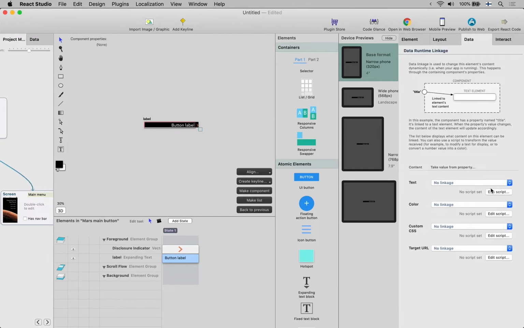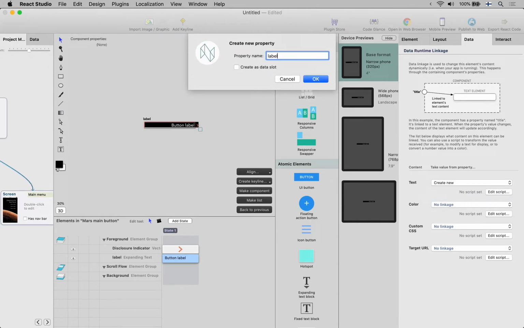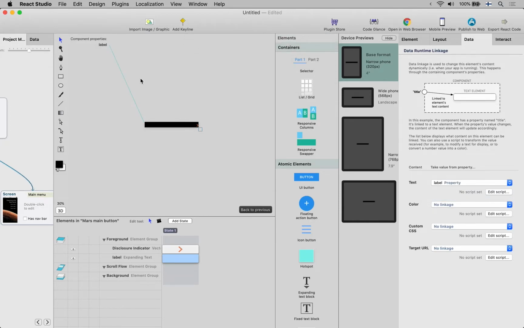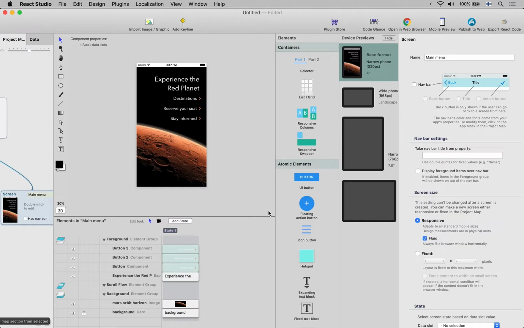So let's go over here in data and create a new property called label. And now we can see that this component line appeared here showing our component's properties. You can think of these as the inputs for this component when it's used in different contexts. The props are what you can use to customize how it appears. And going back to the previous screen, now we can actually see that the proper content appears here.